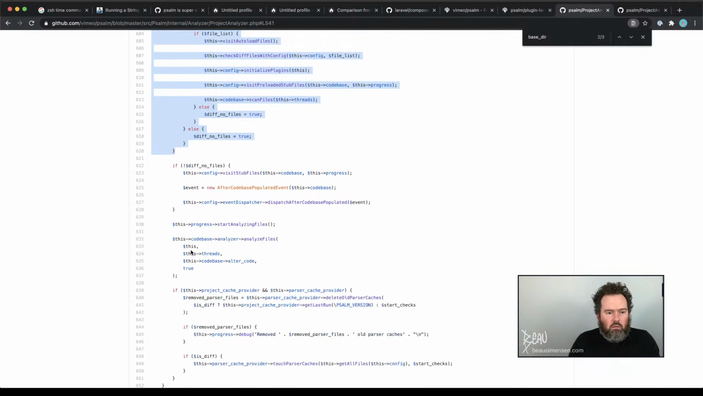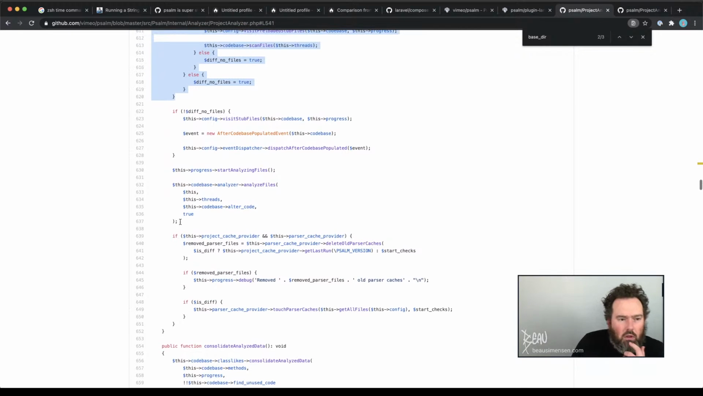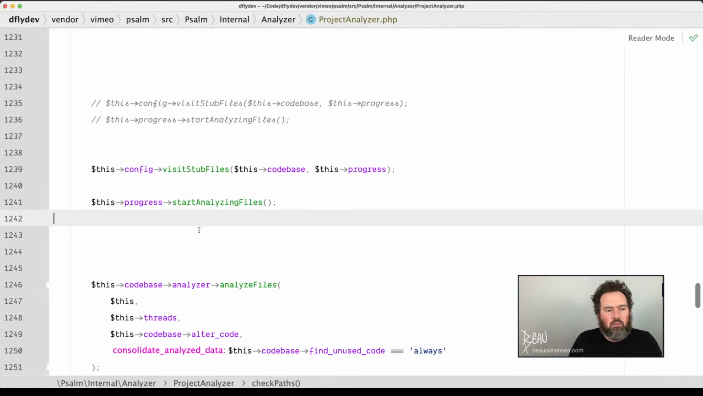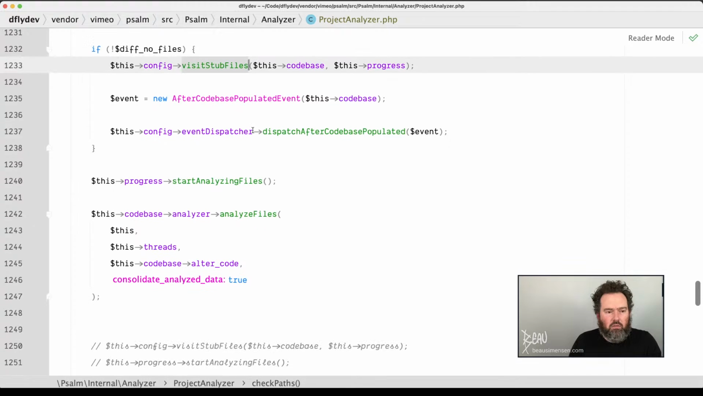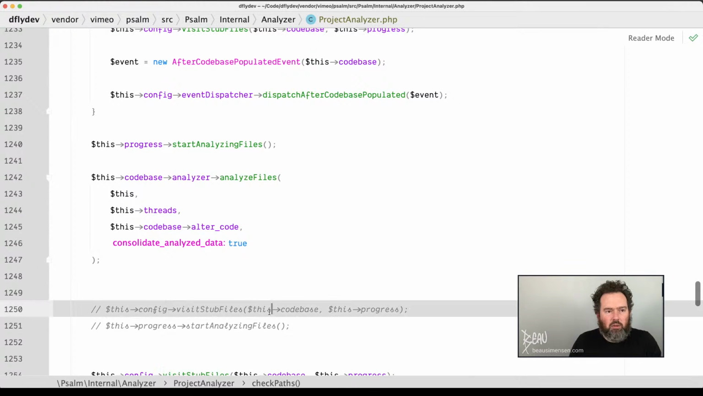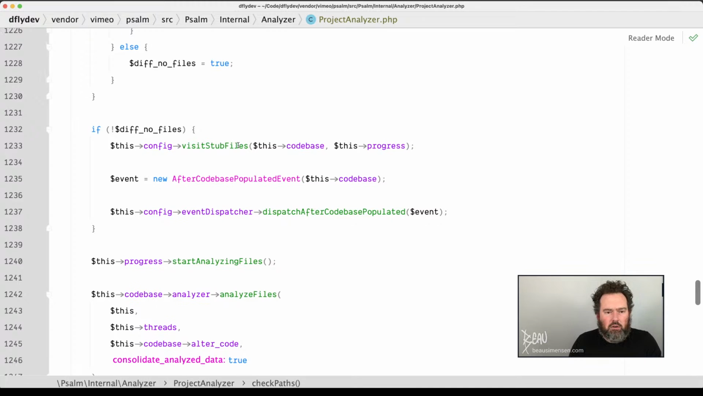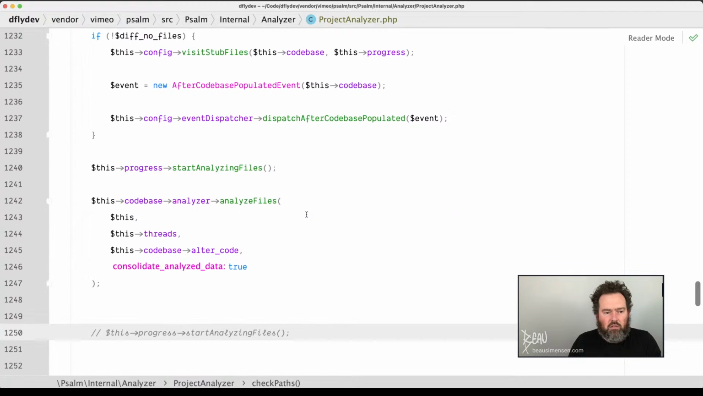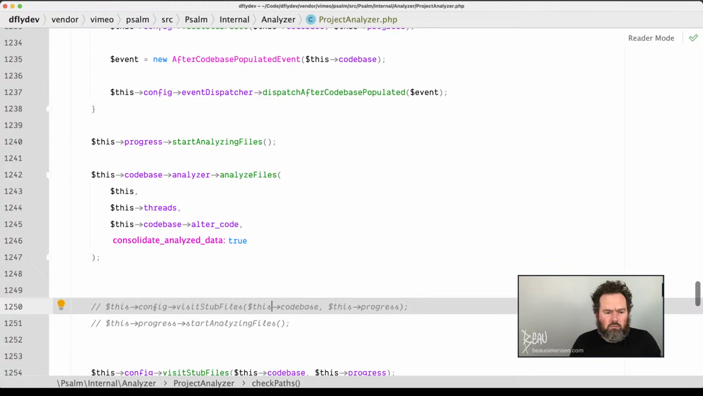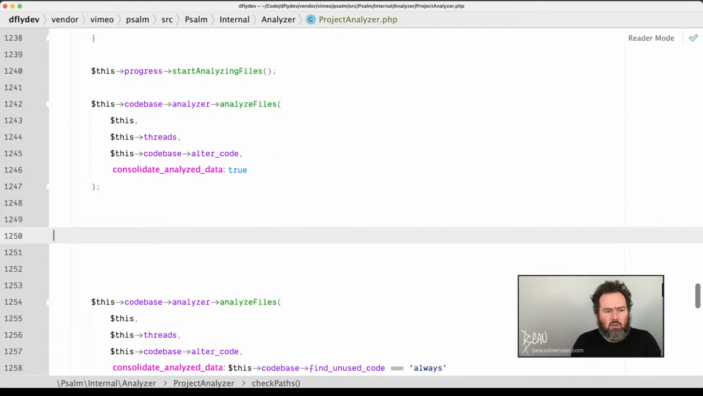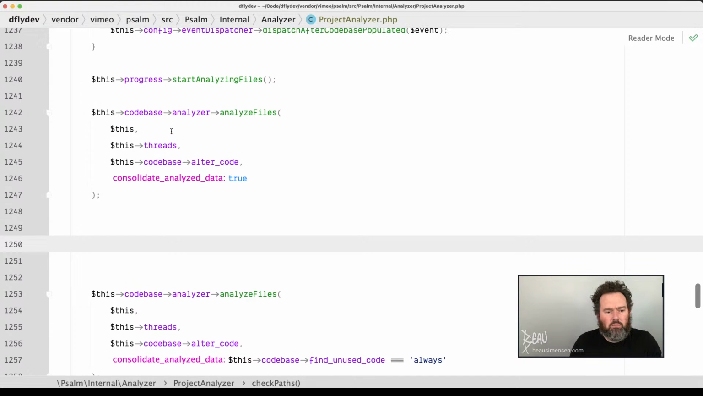All right, so okay, so this is where we pick up some of the stuff that we just commented out. So if there are no files diffed, then we want to visit the stub files. So that's this thing here that we had commented out. So it's now accounted for. After code base populated, then it dispatches something, and then it starts analyzing files. All right, so now we're back to here.